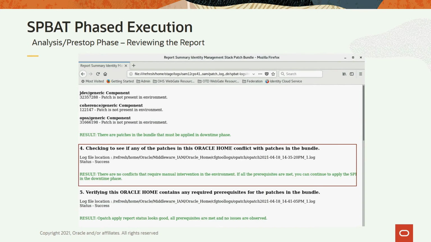Then we're going to check and see if there are any one-off patches in the Oracle home that conflict with the patches in the bundle. This will tell you if you have a patch that's going to be rolled back and not reapplied. If you do have any one-off patches that don't get included in the bundle, usually we try and include all the available patches in the bundle patches at the time the bundle patches were built, but there is a bit of lag time between the cutoff for the bundle patches and when they're released.